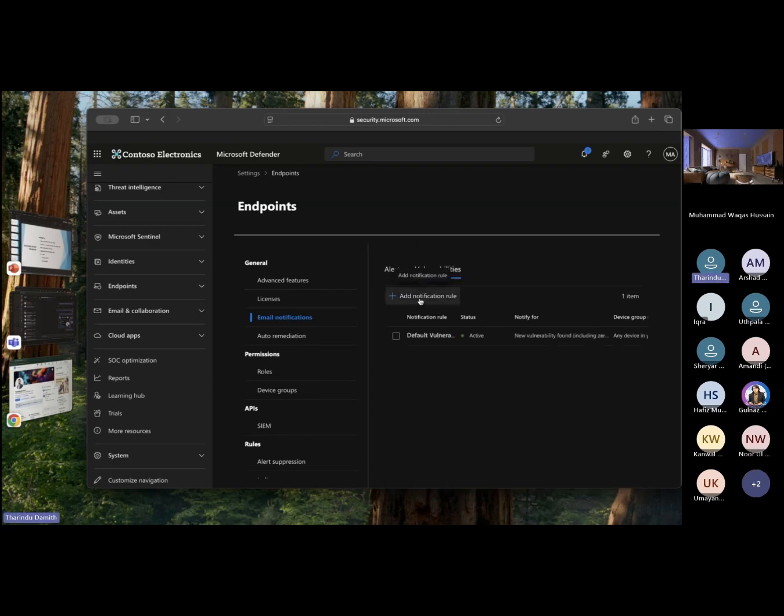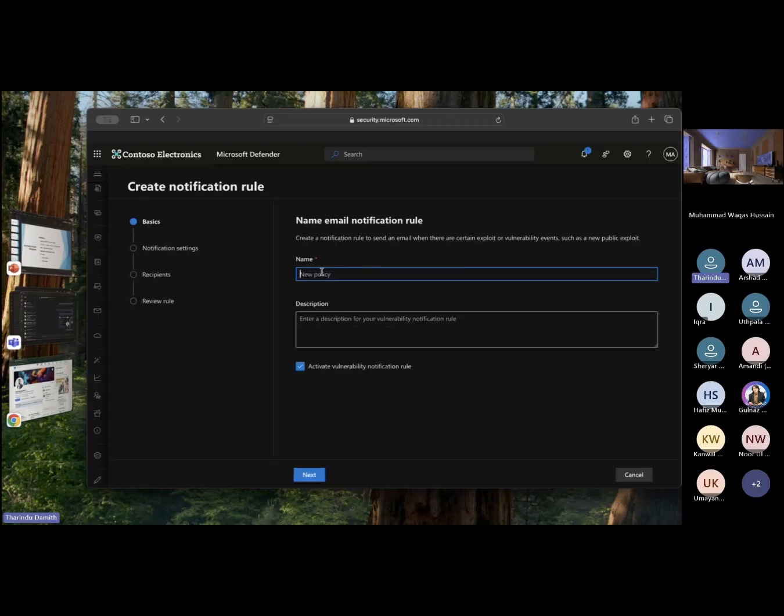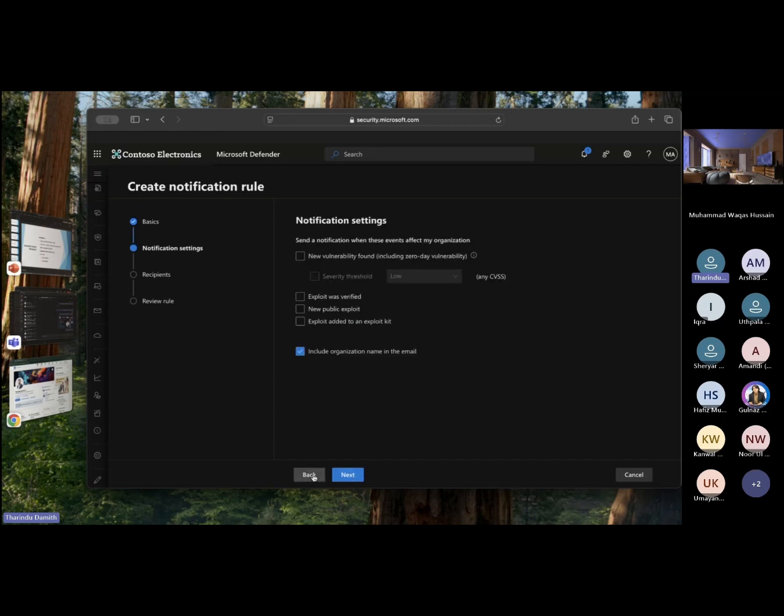Here we can add notification about the vulnerabilities. Let's click on that. We can create a policy name. I will create policy 1, and you can give a description. And here we have the button to activate the vulnerability notification rule. So if you want to activate it after this configuration has been done, you can select. If you don't want to, you can uncheck that. For now, I will select and go to next.